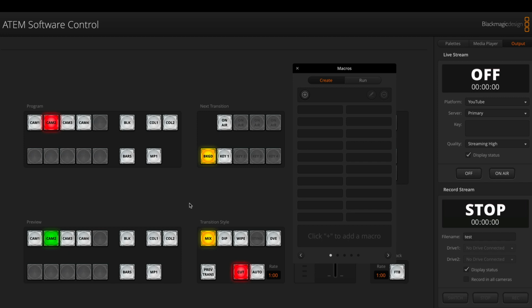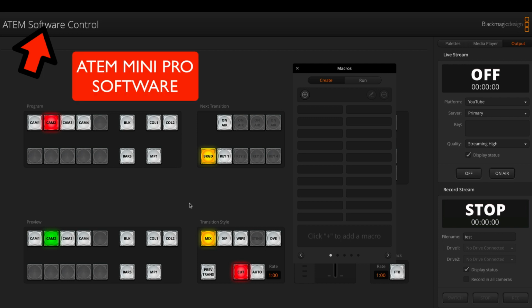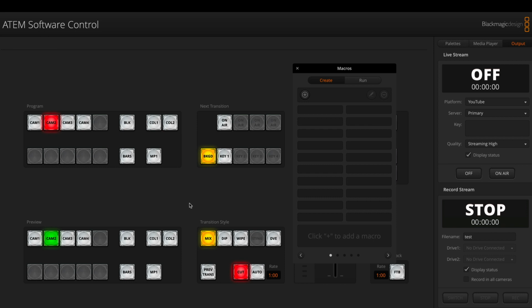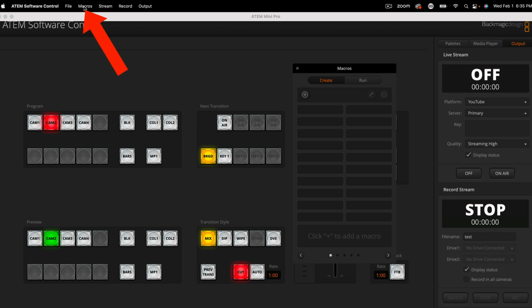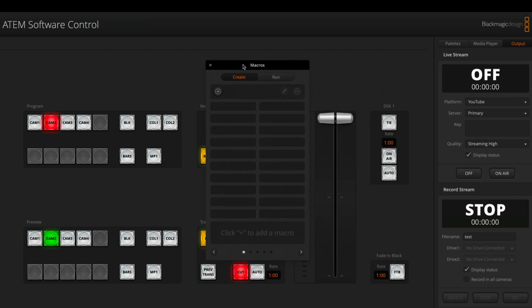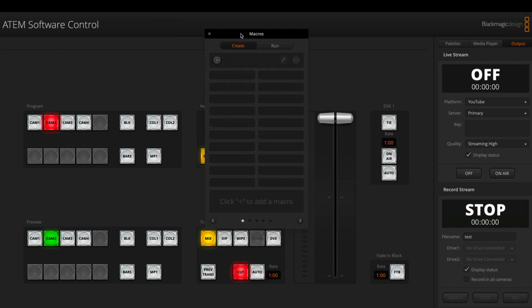Okay, so the first thing you want to do is come over to your ATEM Mini Pro software. You already downloaded it from Blackmagic, so if you haven't done that already, go do it so you can keep up with this particular tutorial. Now, once you're in your ATEM Software Control panel, you will see this platform right here. Now, what I want you to do is go up to the top, and you'll see something called Macros. Right here next to Files, click on Macros, and you'll see this particular box come up and it says macros.